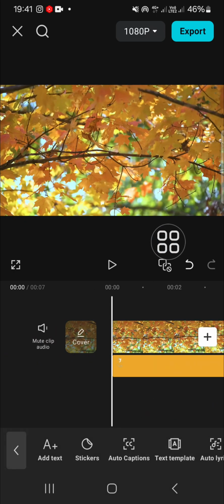And I guess that's all the Capcut tips and tricks for beginners, especially on how to use keyframe feature.